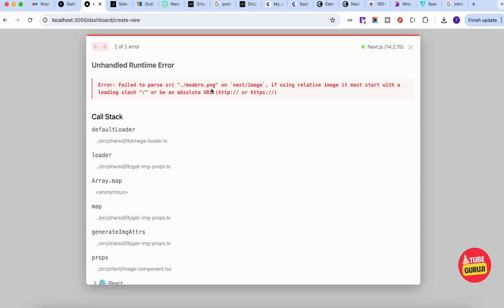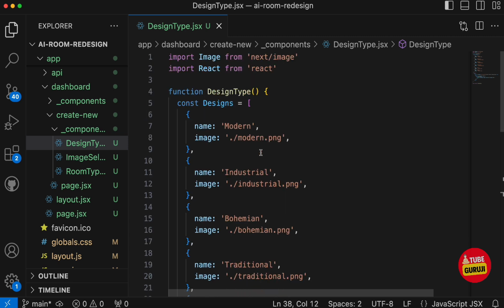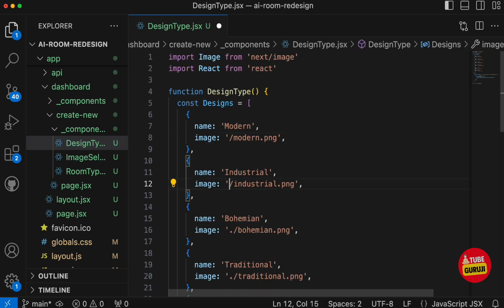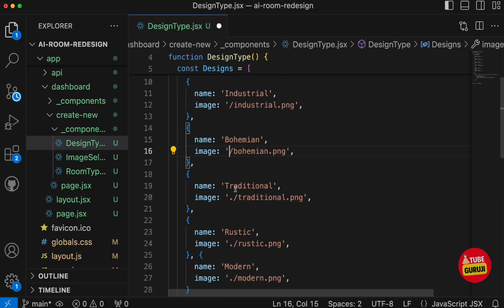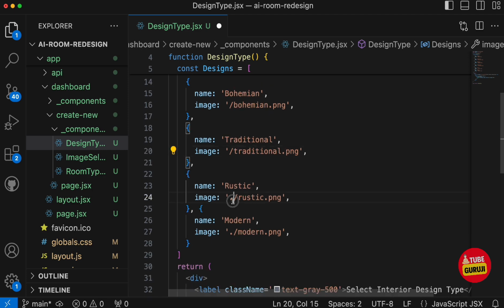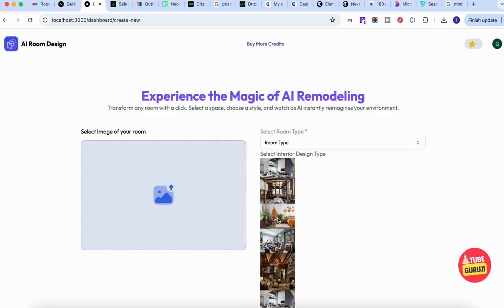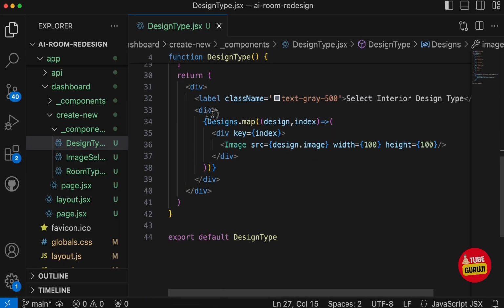Right now we got one error. It's saying if you're using a relative image, you start with this slash, and we added the dot, I think. Yeah, so just remove these dots because we are just accessing from the local storage, right? From the local assets, and if you see, the image is showing on the screen. Perfect.